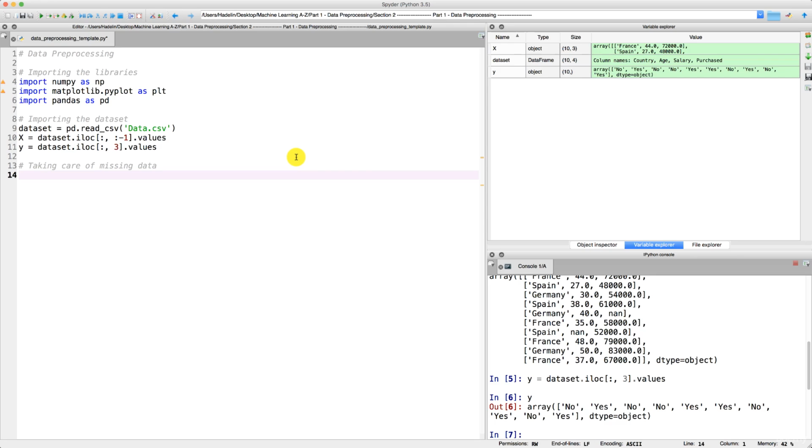So let's do this. So to import this library in Python, we need to type from sklearn dot and then preprocessing, here it is, import Imputer. Okay, so I'll just explain what this is.